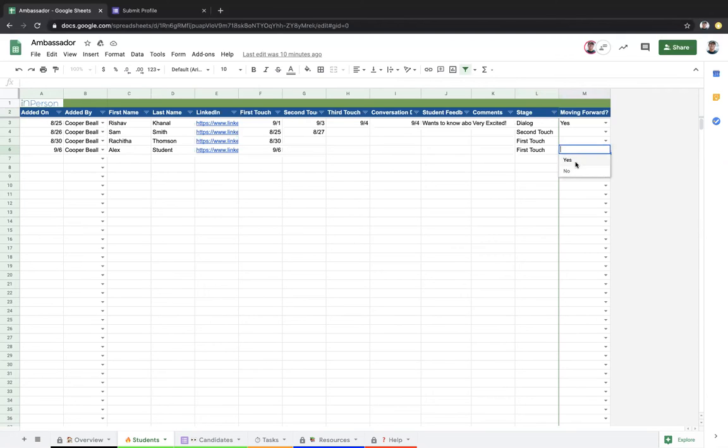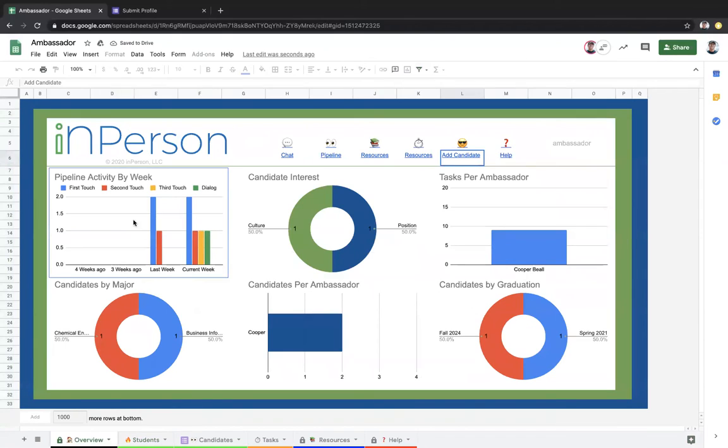The dialogue date of when you have that first conversation with them, their feedback, your comments about them, and this column will automatically update based on what stage you're currently in, and whether or not they're moving forward as a candidate. Once you fill out this information, they are added over to your pipeline activity by week, which helps your company see the ROI of having you as a phenomenal ambassador on campus.